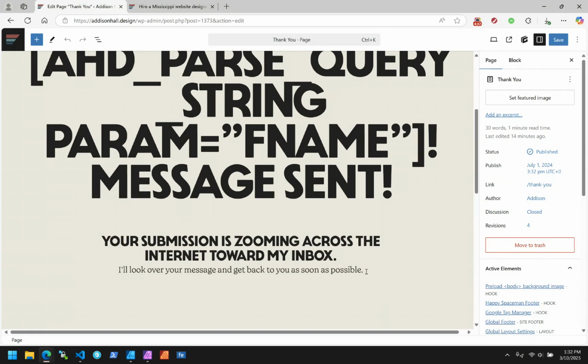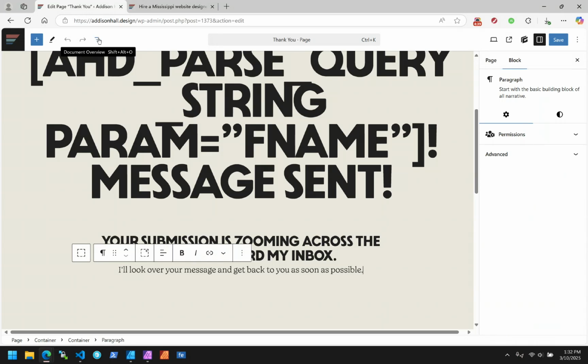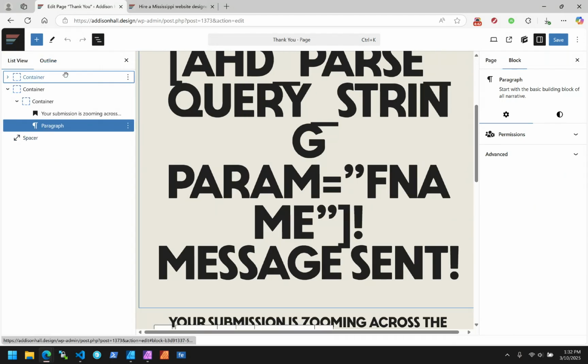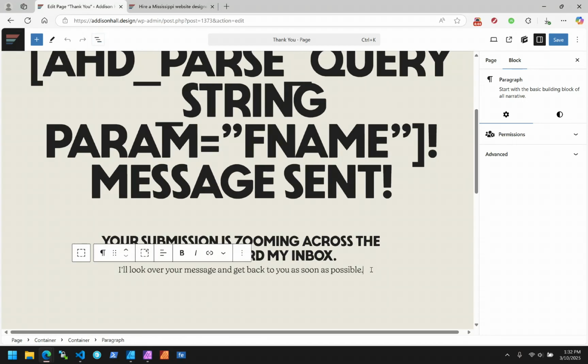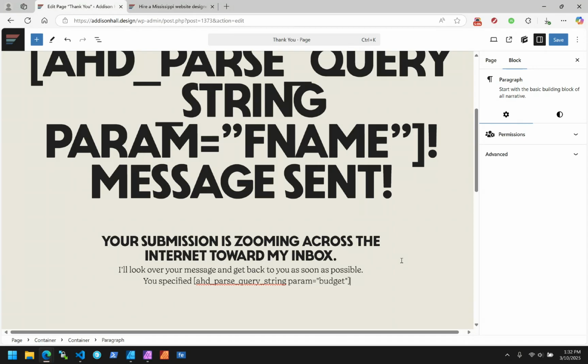So let's see here. That's just a paragraph, right? Yep. Okay. So now I'll do another paragraph. Let's do "you specified," and let's do the short code HD parse query string param equals budget for your budget. Boom. Okay.